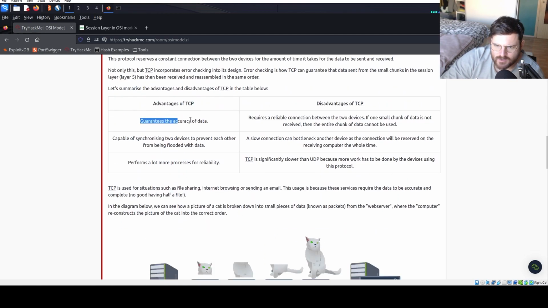Advantages: guarantees the accuracy of the data, capable of synchronizing two devices to prevent each other from being flooded with data, and performs a lot more processes for reliability. But disadvantages of the process: requires a reliable connection between the two devices. If one small chunk of data is not received, then the entire chunk of data cannot be used. A slow connection can bottleneck another device, as the connection will be reserved on the receiving computer the whole time.